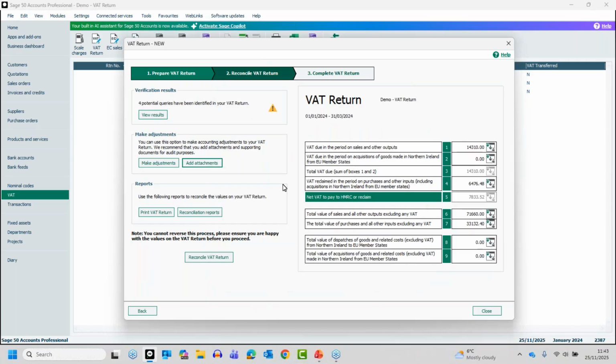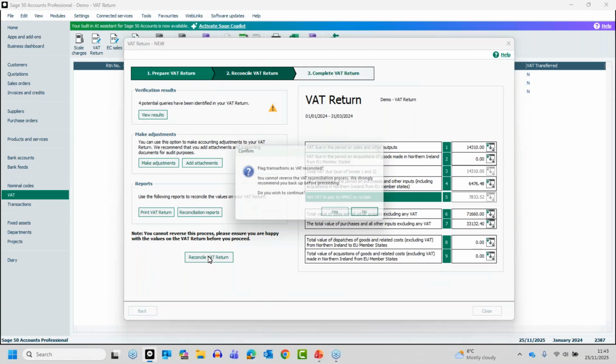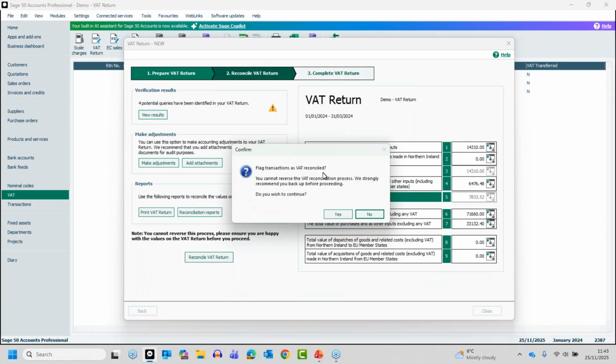Now let's say you've checked your figures, you're quite happy with them as best you can. You think, well, I'm going to agree the figures at this point. So I've seen the VAT return figures, I've checked them best I can, and I'm ready to reconcile. So I want to agree those figures. So you click Reconcile VAT Return. You're prompted, flag transactions as VAT reconciled.